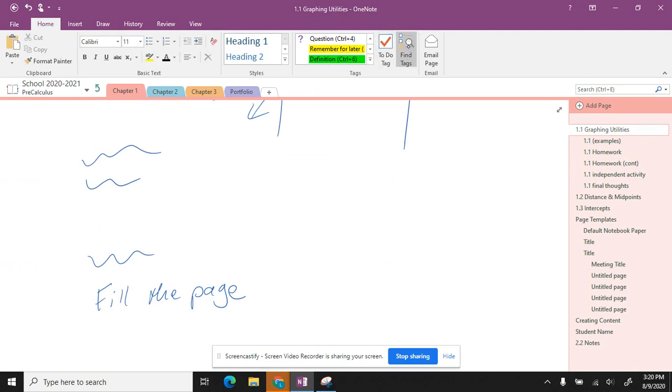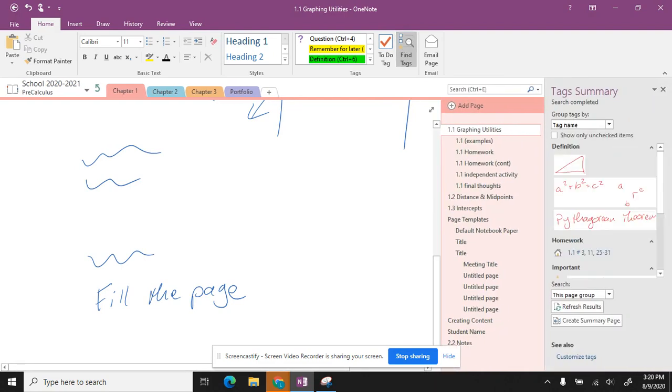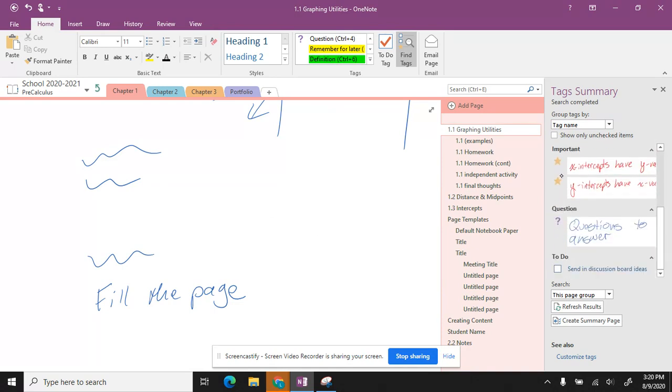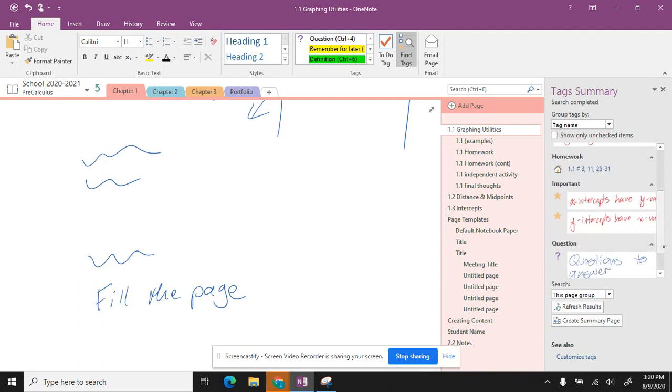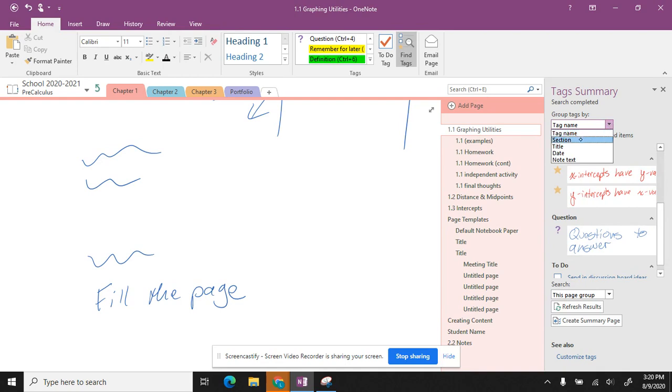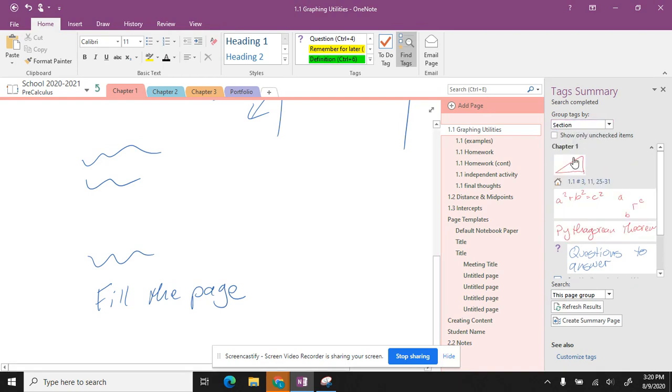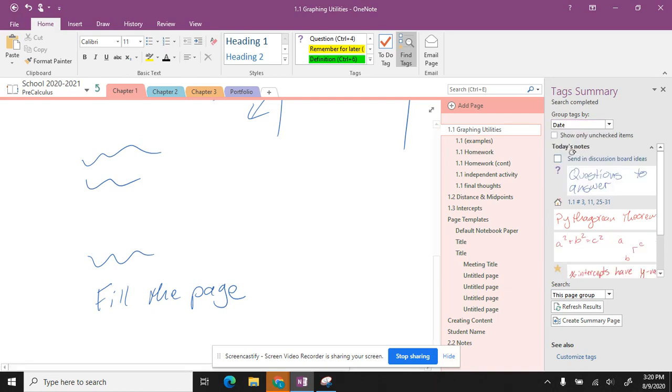So if I say find tags, up here in the home menu, now I can group tags by tag name. So like anything I flagged as definition, and then anything I flagged as homework, anything I flagged as important, or questions, or to-dos. Okay, so these are grouped by tag name. I can also group them by section. So now I have all of the tags that I had in section 1, or by date. So I could find all of my tags from a certain day of my work, right?